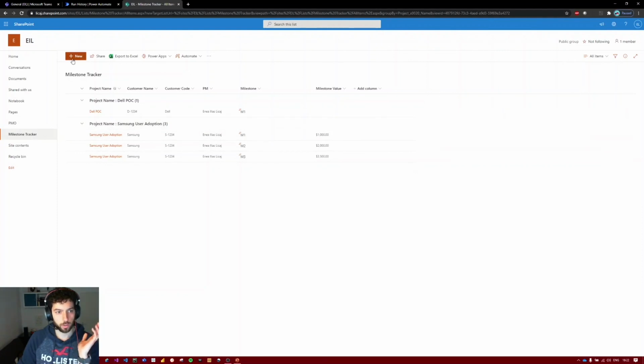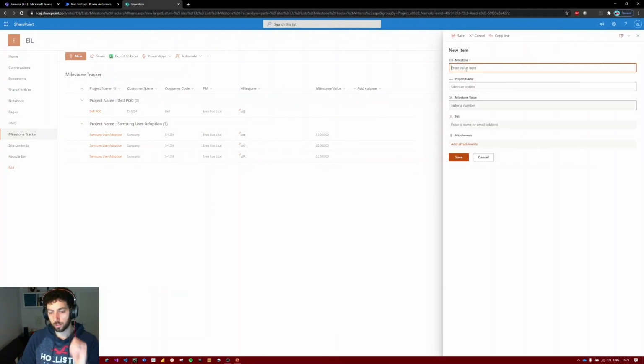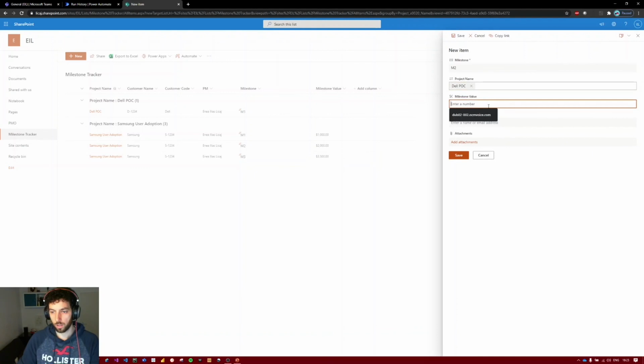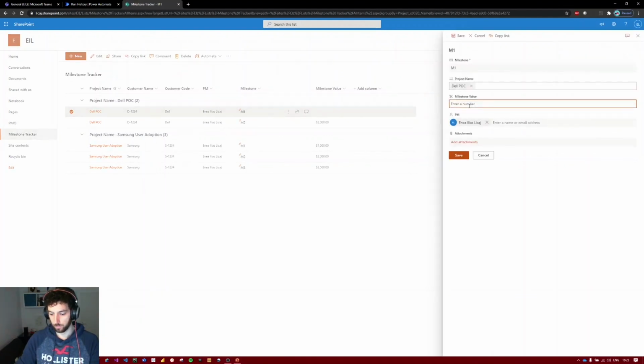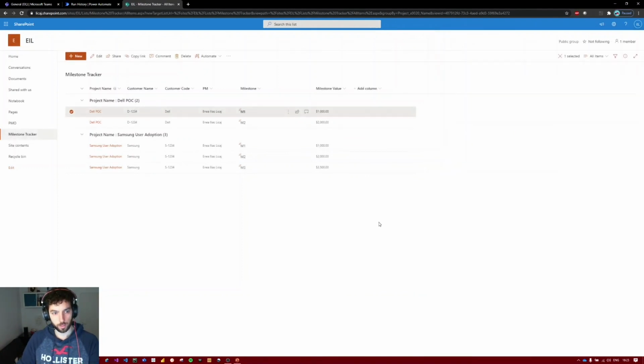And now the PM can go in, write milestone 2, select the project, and you can see now there are two projects. Dell POC, milestone value can be 2000. Enter that name, click on save, and it will add it below. And if you want to edit the first one, click on that, click on edit, and enter the milestone value. Click save, and it's done.